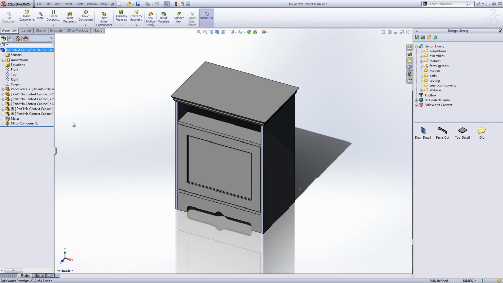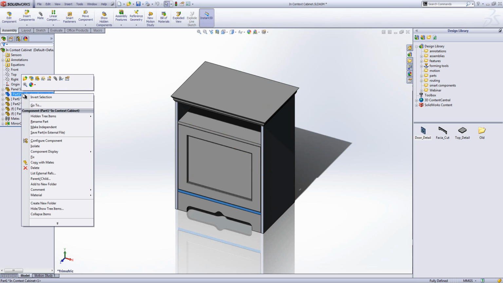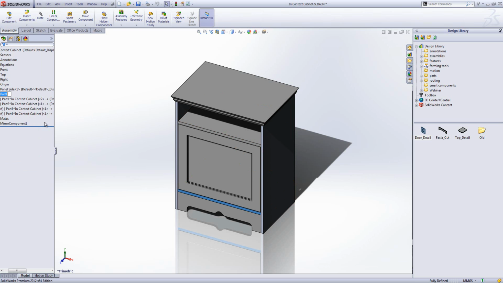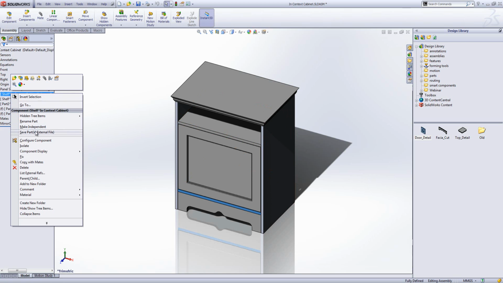So if I now change my mind and decide, for example, the shelf, I want this to be an external component, I want a separate part file so I can send somebody that on its own, then first of all, we right click and rename the part, or you can press F2 or slow double click, and rename it. Once it's renamed, right click on it and we get the option to save the part in an external file.